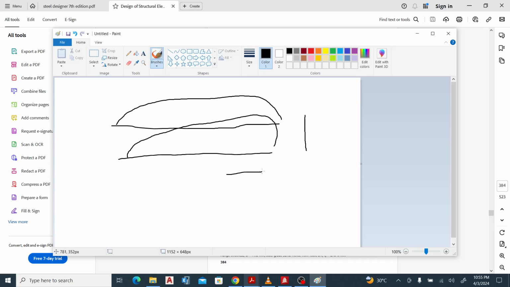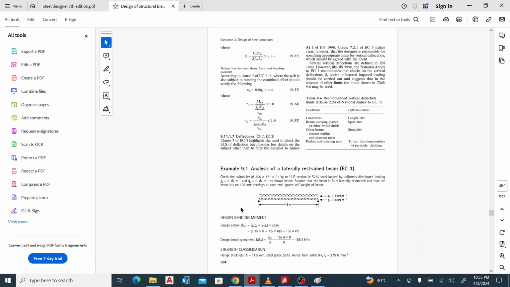So this is the I section. If this is the I section and the load is coming here, it can buckle to this side. So that's what we mean by lateral. To the lateral side, it buckles horizontally. Okay. So what we need to do is, let's see the instruction. We have to check the suitability of 356 by 171 by 51.